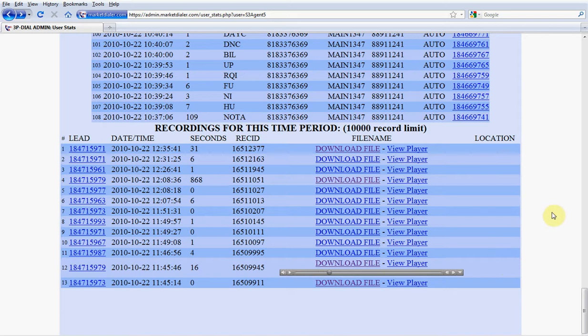So that is the demonstration on how to view agent recordings and how to play back agent recordings.